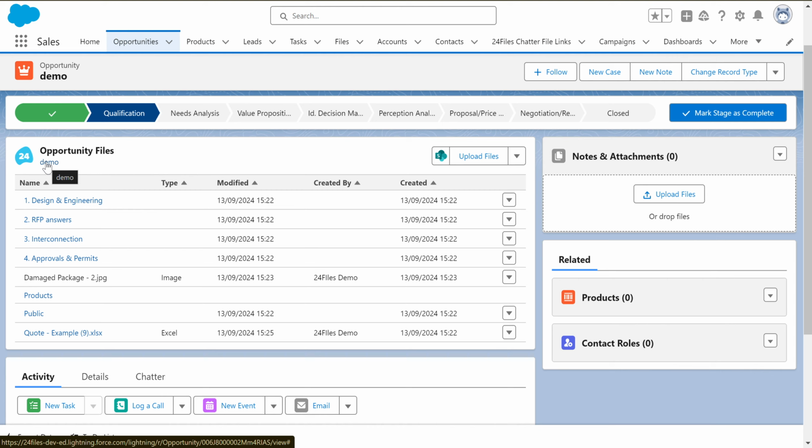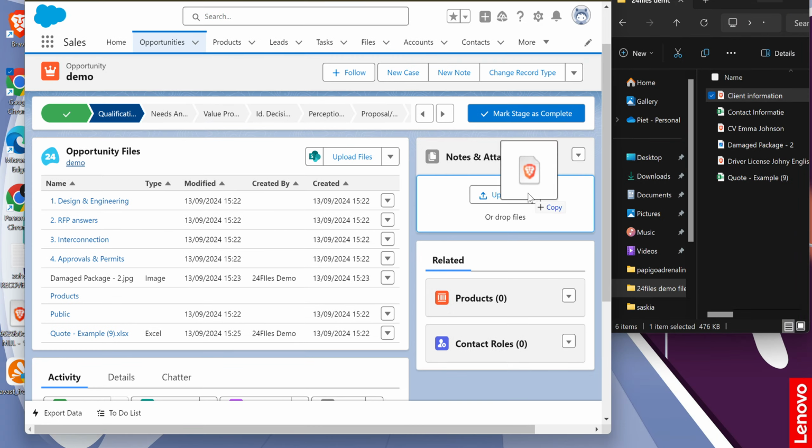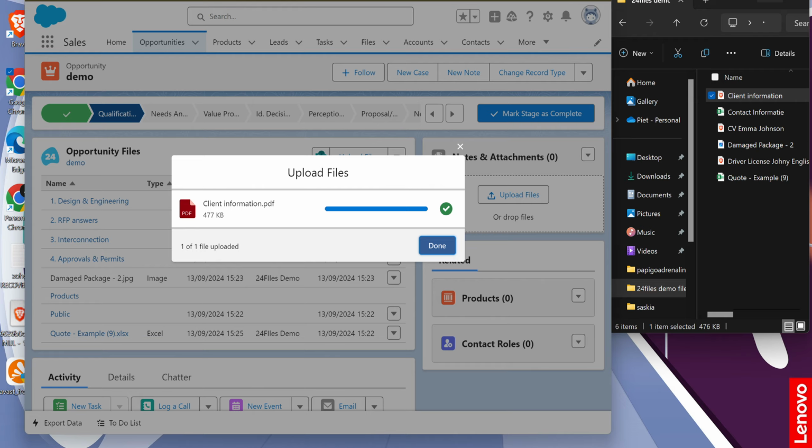Next thing I'm going to show you is how we integrate with Salesforce storage. And for that, I have notes and attachments here. And I'm going to upload a file here in notes and attachments.